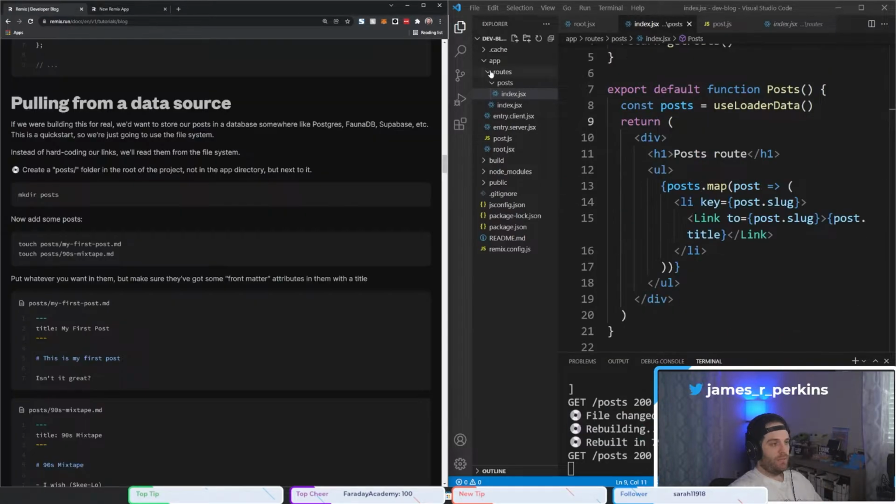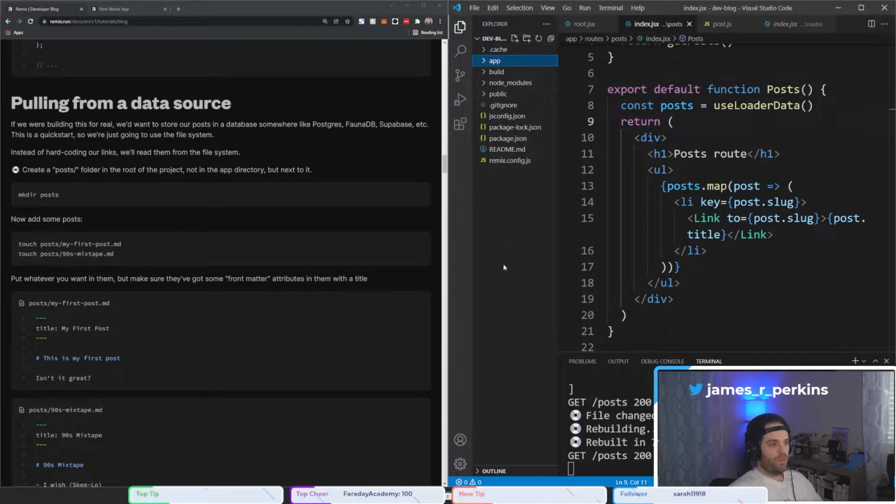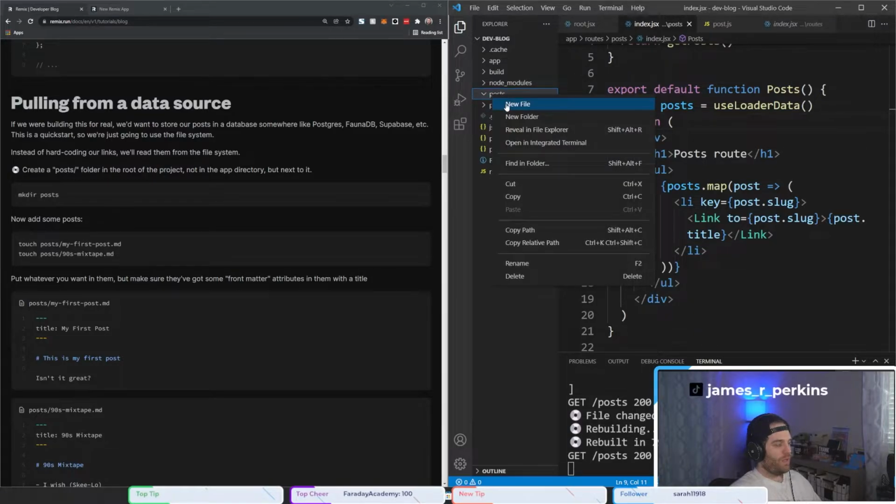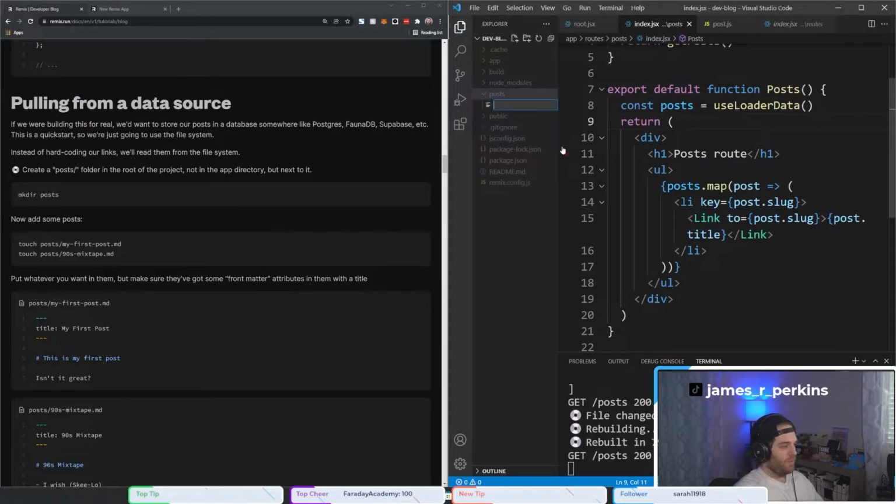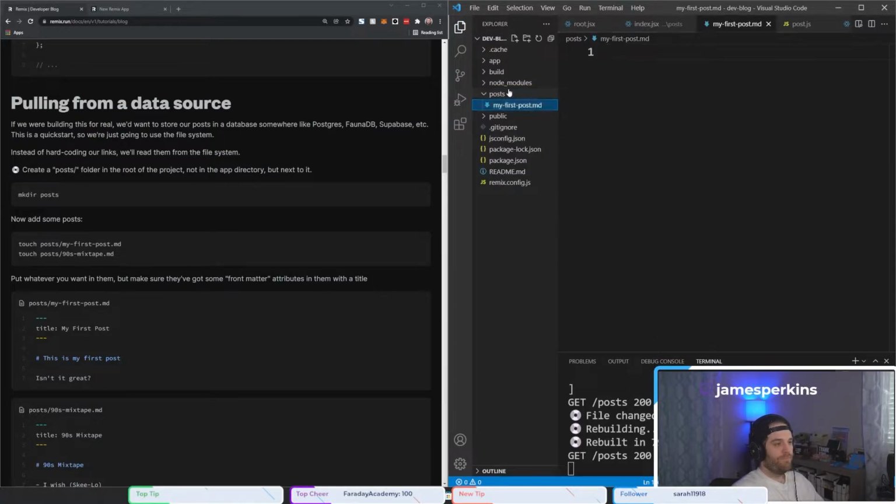Yep, that works. Make a root directory folder called posts, and inside of that, we can make two files. My first post.md and 90s mixtape.md.